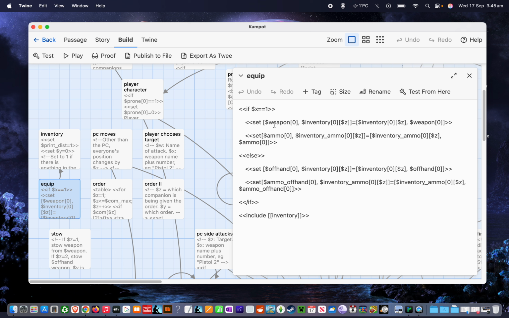So set square bracket, weapon 0, inventory 0Z, end square bracket equals square bracket, inventory 0Z, weapon 0. So basically weapon 0 has the old value of inventory 0Z, and inventory 0Z has the old value of weapon. In other words, they swap. So just as we swap the weapon and the inventory, we swap the ammo and the inventory ammo. And then down here, it's exactly the same, except instead of weapon, we have offhand, and instead of ammo, we have ammo offhand.